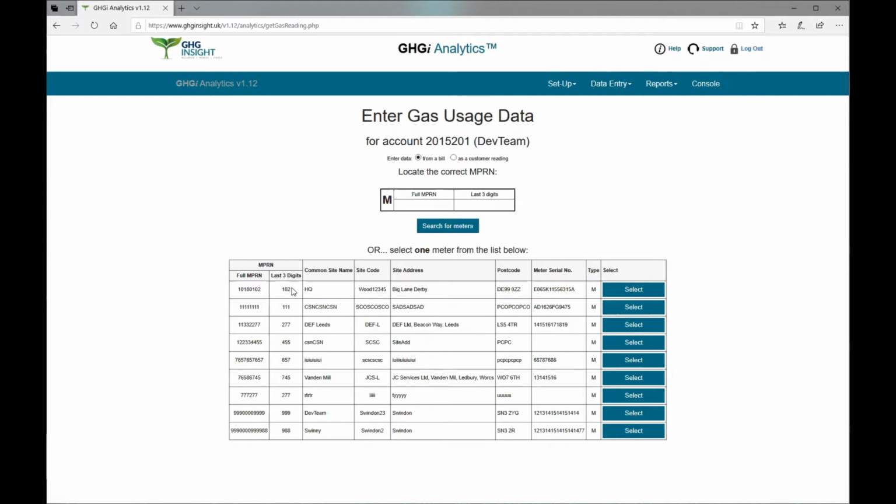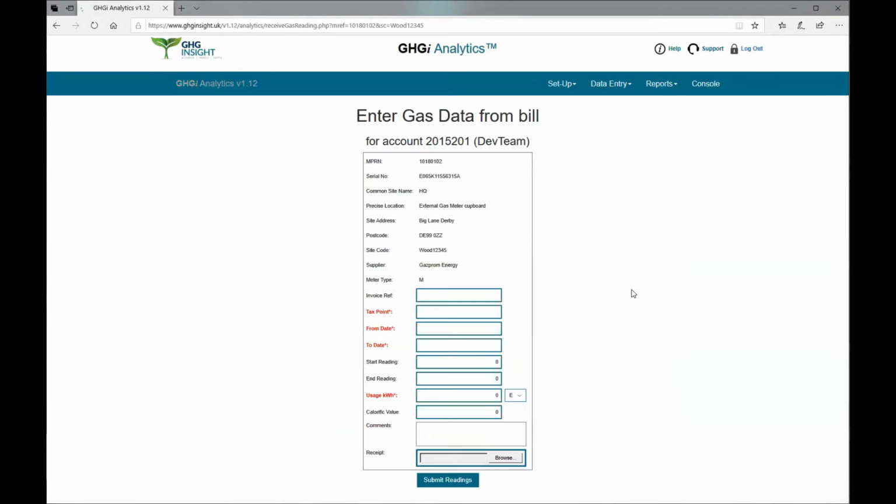If you have a large number of meters, I recommend that you use the Locate the Correct MPRN grid. You can either enter the full MPRN into the first box of the grid or the last three digits of it into the last box in the grid. Then press the Search for Meters button. However, I'm going to use the list of meters on the page. This will open an Enter Gas data form.